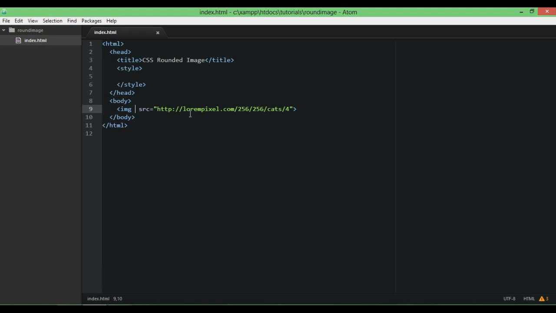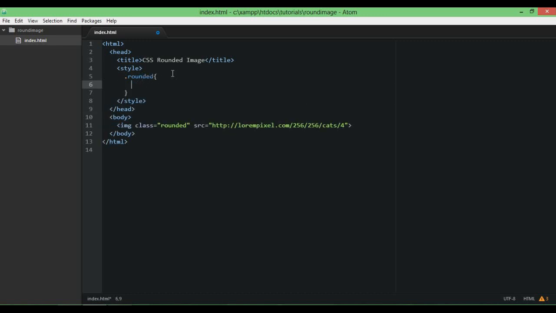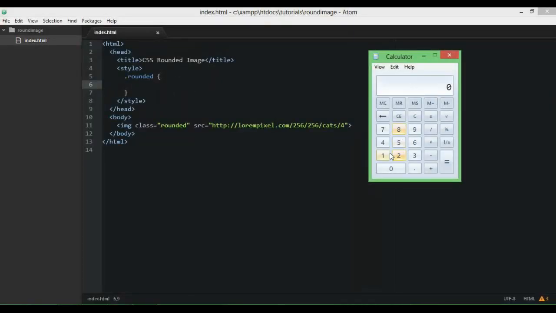It's a pretty short one, so we just add a class. You might have guessed this earlier, but anyways, class equals rounded, and we'll create the rounded class in our style sheet. So we have dot rounded, and in this, for example, this picture right here is 256 pixels by 256 pixels. So what we do now is, let me open up my calculator real quick. We do 256 divided by 2, and I know it's 128, but just to show you, it's 128 pixels.